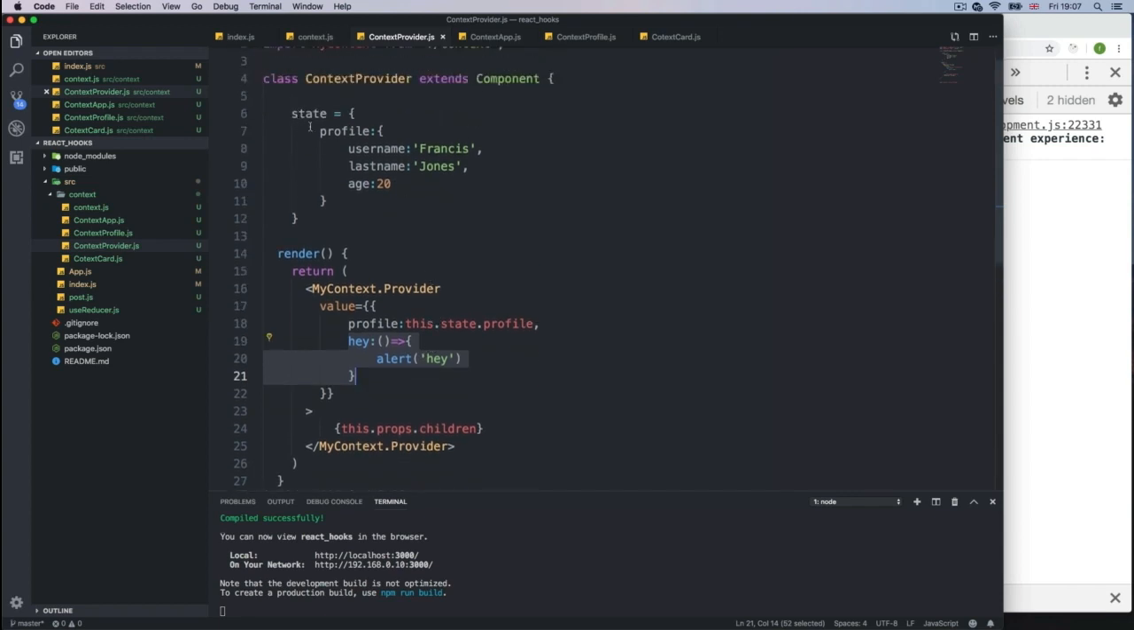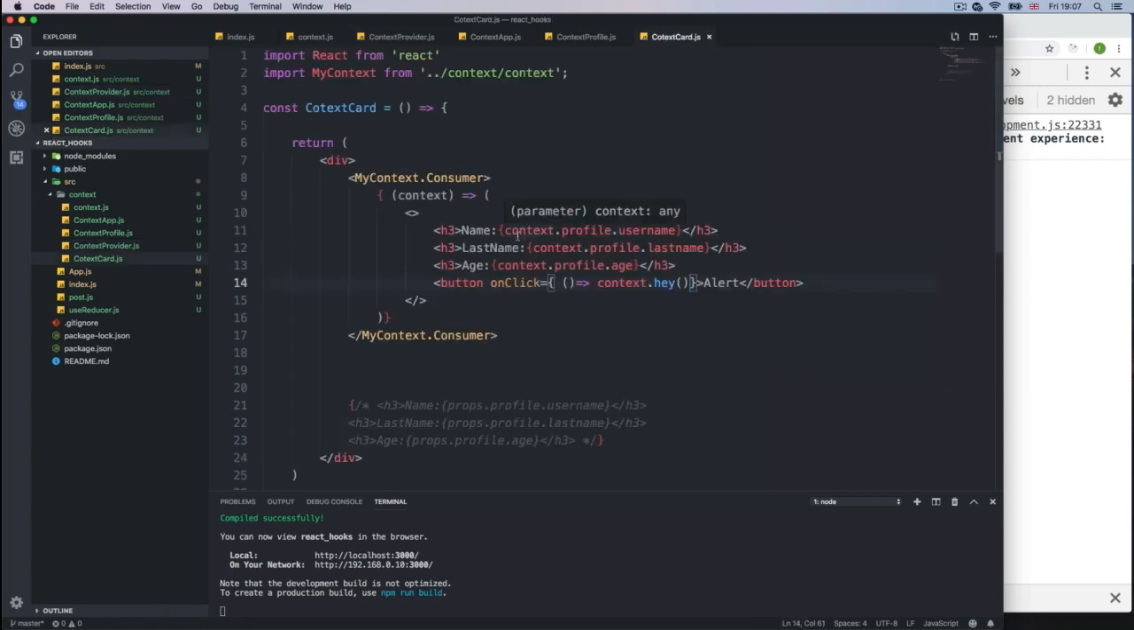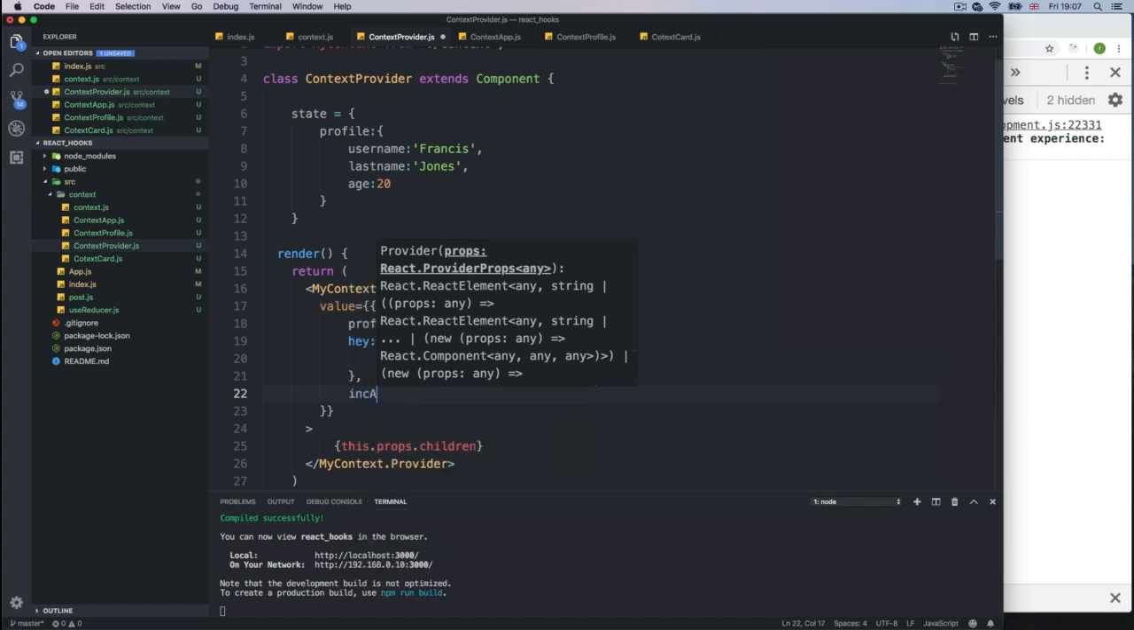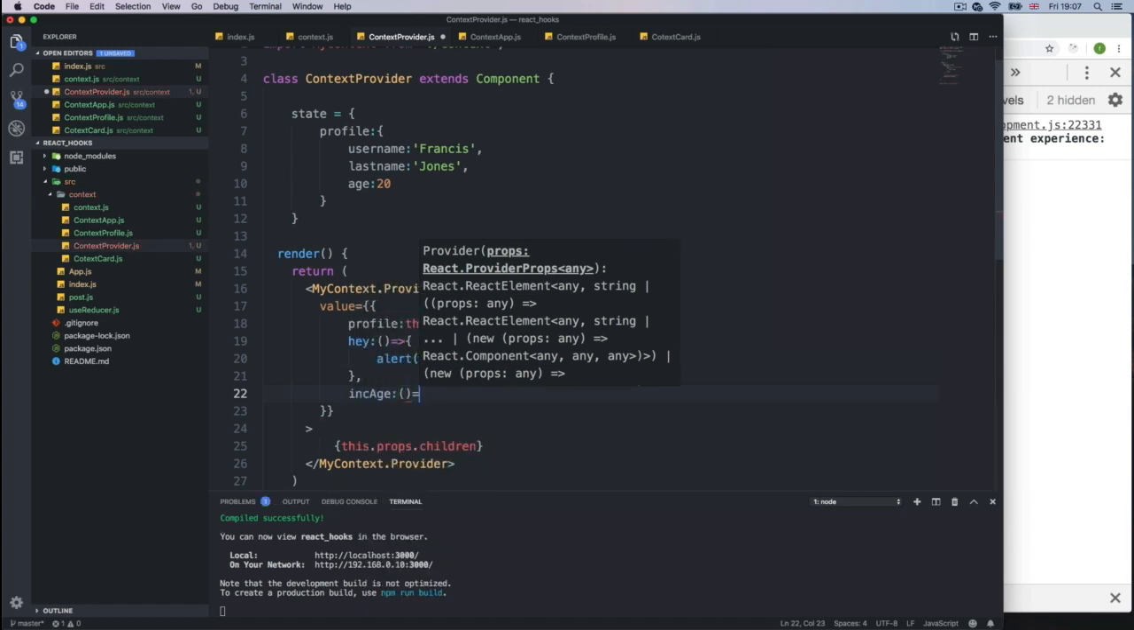So what we can do is just trigger a function that will change the state, and whenever this application reloads and re-renders, all the information that we have right here will be consumed by the children, and we're gonna get the changes. So let me just create a function. I'm gonna show you a simple one. I'm gonna say incAge. So incAge, again, it's just gonna be a function that's gonna do something.